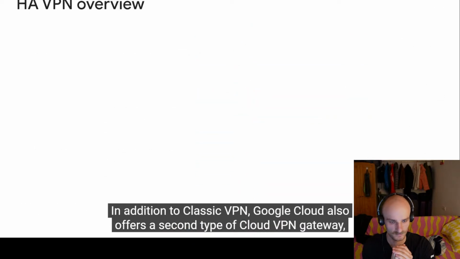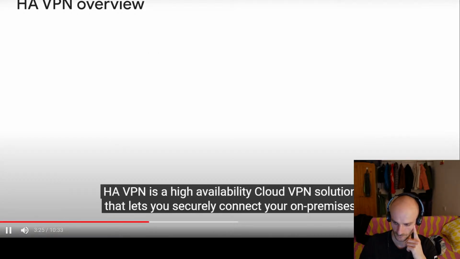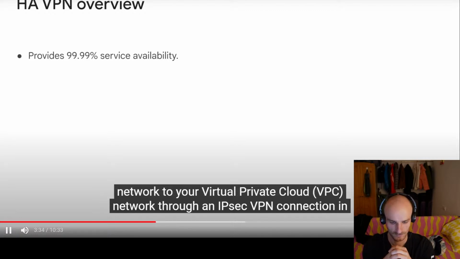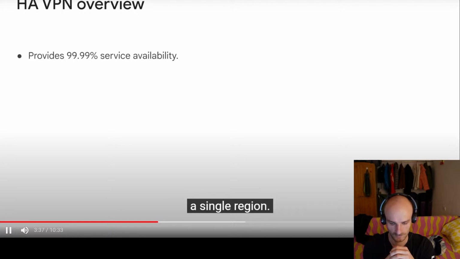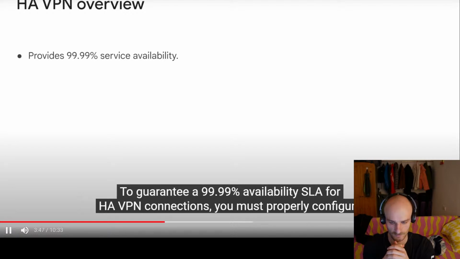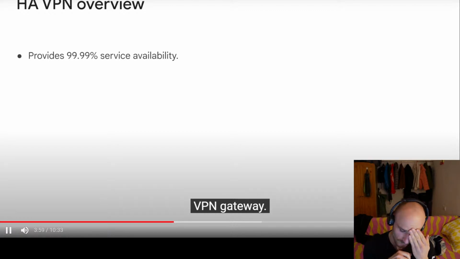In addition to Classic VPN, Google Cloud also offers a second type of Cloud VPN gateway, HA VPN. HA VPN is a high availability Cloud VPN solution that lets you securely connect your on-premises network to your virtual private cloud network through an IPsec VPN connection in a single region. HA VPN provides an SLA of 99.99% service availability. To guarantee a 99.99% availability SLA for HA VPN connections, you must properly configure 2 or 4 tunnels from your HA VPN gateway to your peer VPN gateway or another HA VPN gateway.